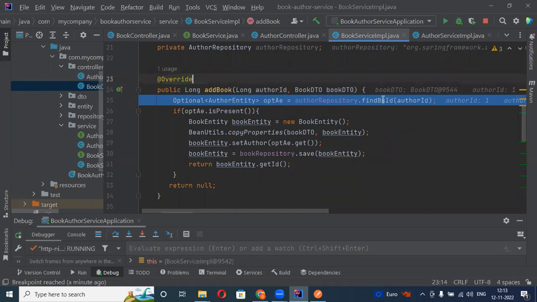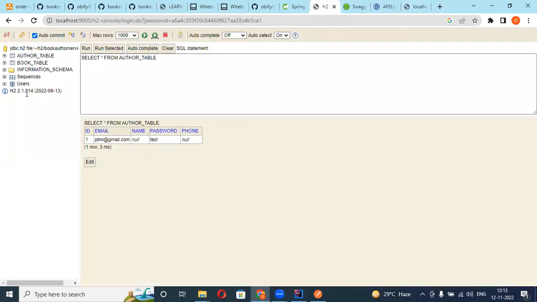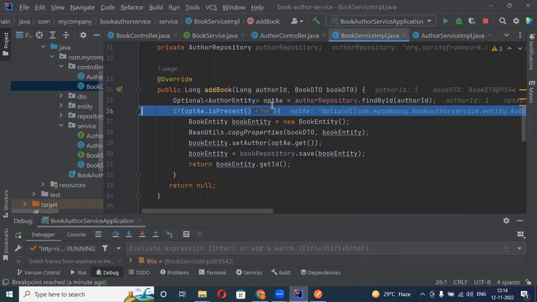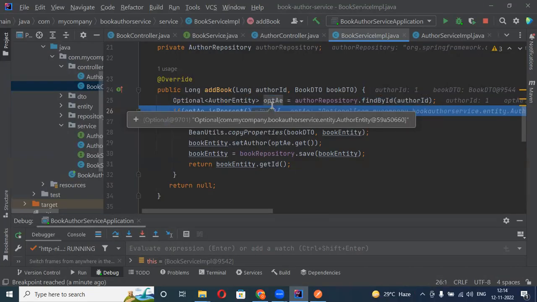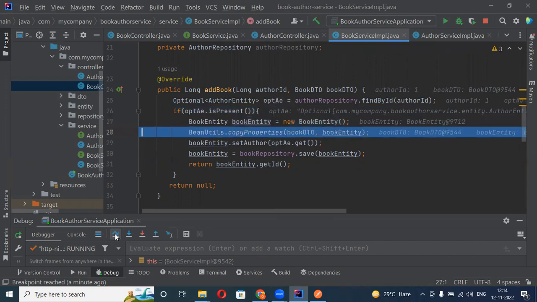The first thing that we want to do is from the author repository, we want to check if there's an author with the author ID 1 existing or not. We already saw in the database that an author with an author ID 1 exists. So it will return this author data. So we'll step next. And as this author exists, isPresent will be true. So it will enter here, it will create this.